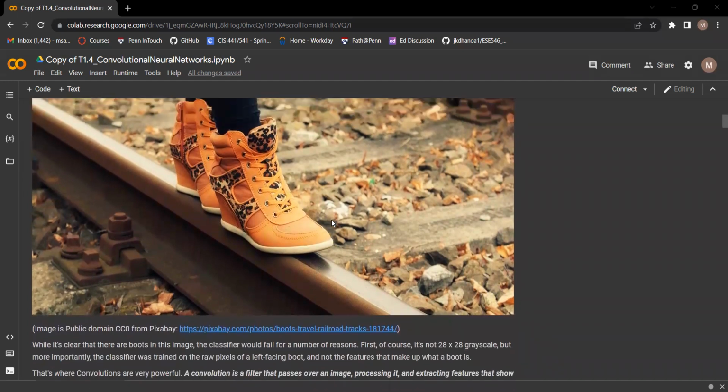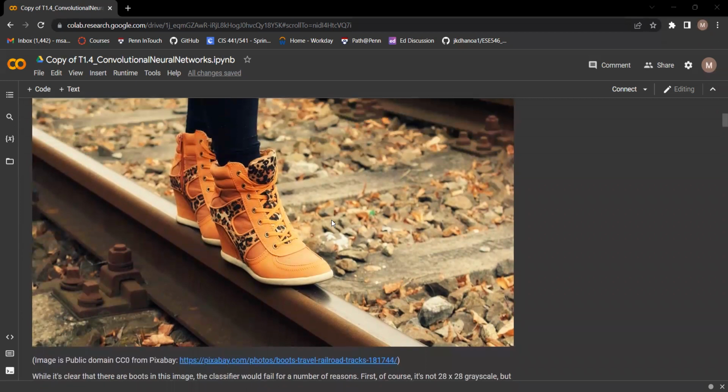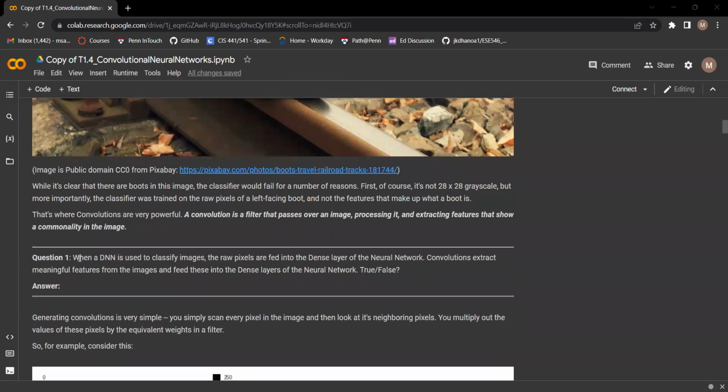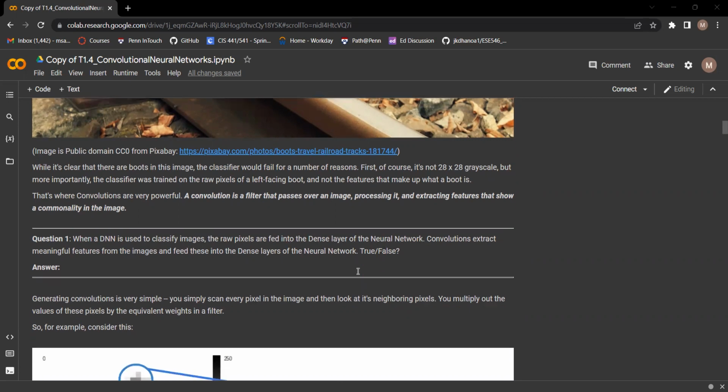Okay, so this is where convolutions come into the picture. This is a concept which essentially extracts salient features and learns some sort of contextual information by considering neighboring pixels. So question 1: when a DNN is used to classify images, the raw pixels are fed into the dense layer of the neural network. Convolutions, on the other hand, extract meaningful features from the images and feed these into the dense layers of the neural network. So this is true, and we'll see this in more detail soon.